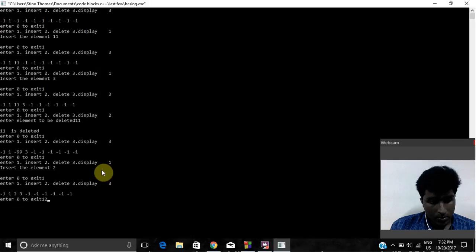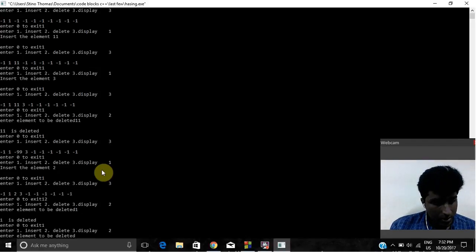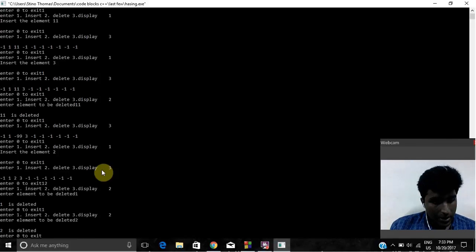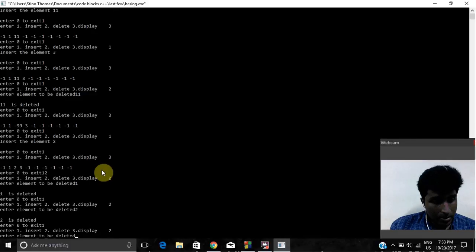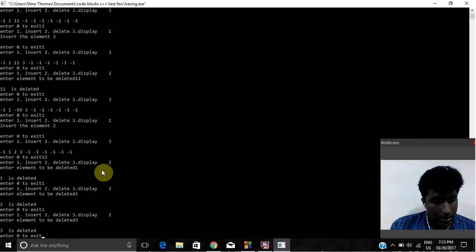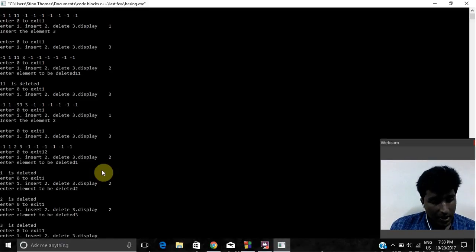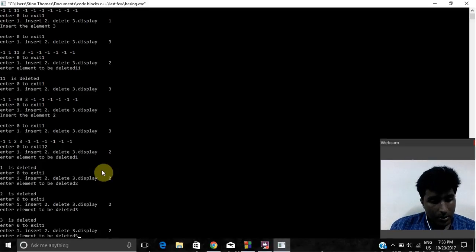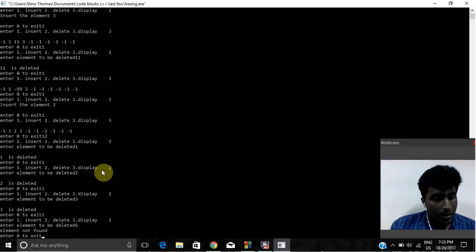Now let me try to delete everything whatever is there. I want to delete 1, 1 is deleted, continue. I want to delete 2, 2 is deleted. Now I want to delete 3, 3 is deleted, and now I want to delete something which is not there. So let me try to delete 5. It will say that element not found.